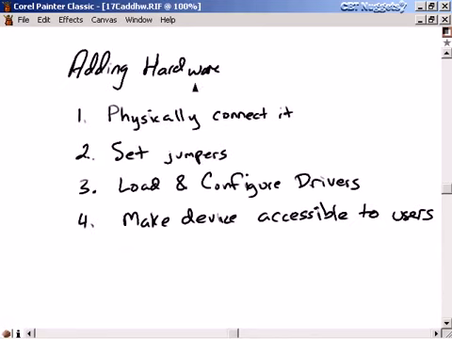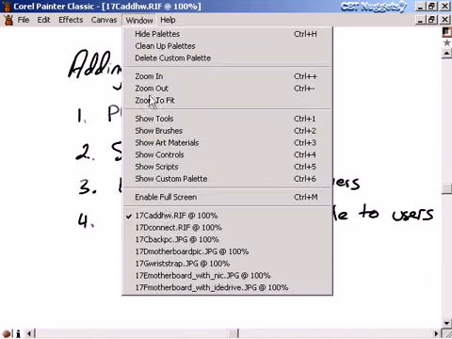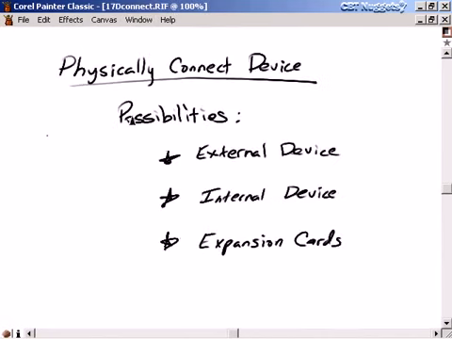To add hardware to your computer, the first step that you have to take is to physically connect the hardware to your computer. All right, this might seem obvious enough, but there's a lot of details to deal with. Let's talk about some of those details, and we'll come back to this slide later. So to physically connect the device, there's basically three kinds of devices that you're going to connect to your computer. One is an external device, something that's completely external to the computer. It's outside of the case altogether. All right, it probably plugs into the back of the computer, maybe it also plugs into the wall for power, and once you do that, then you're good to go.